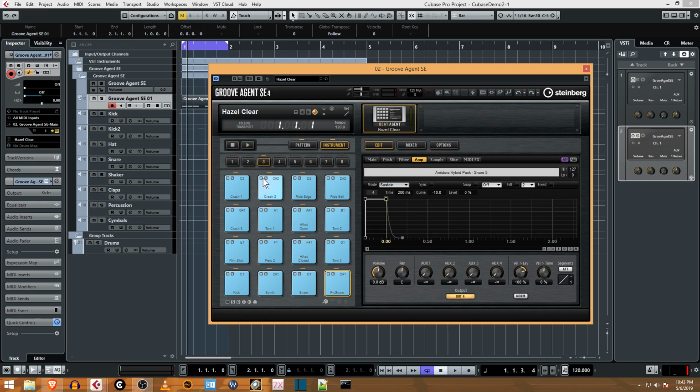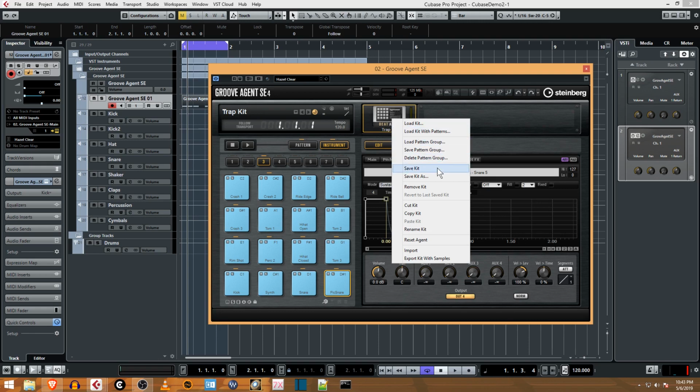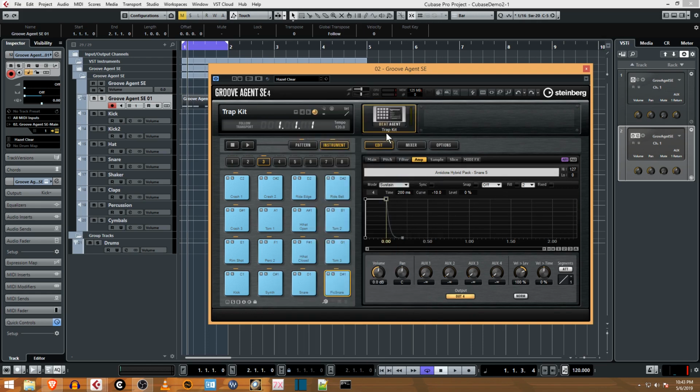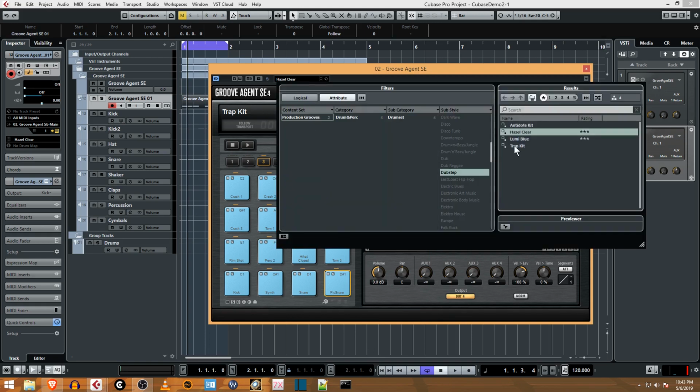So you can go through and do this to all 16 of those pads, and then you click in here, you rename your kit, trap kit, and then you can do save kit as. If you do save kit, you're going to overwrite that default Hazel Clear that we just loaded. So make sure you don't hit save kit. Do save kit as. And then you can give it a name down here, trap kit VST preset. Okay. And then now you can see trap kit in here. And the next time you open up Cubase, that'll pop in right here, trap kit.